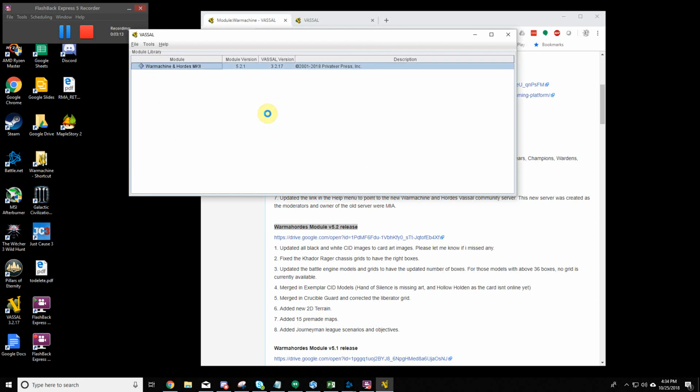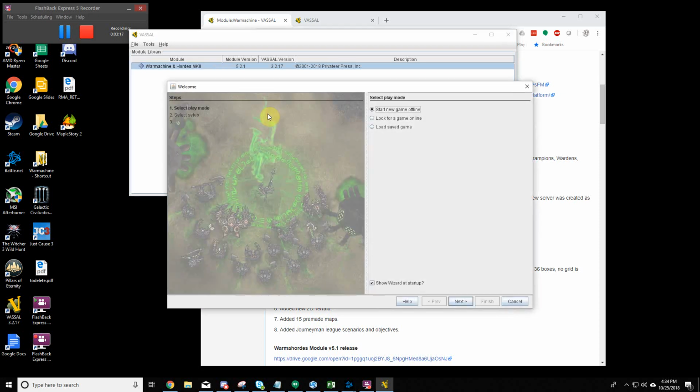This is going to open up Vassal. It takes quite a while, even on a really fast computer. I think there's just a lot for it to load. It gives you three options. Start a new game offline, look for a game online, or load a saved game. I'm going to do start a new game offline to show you how to set up a game really quick.